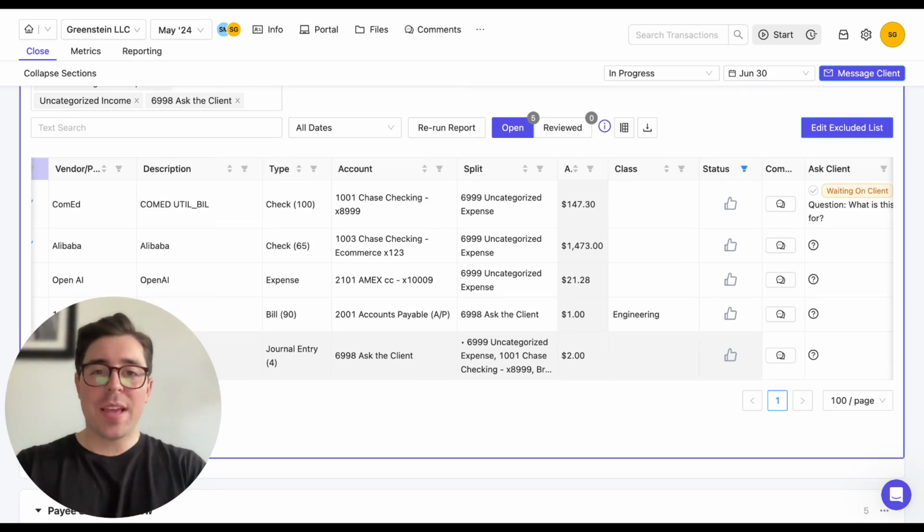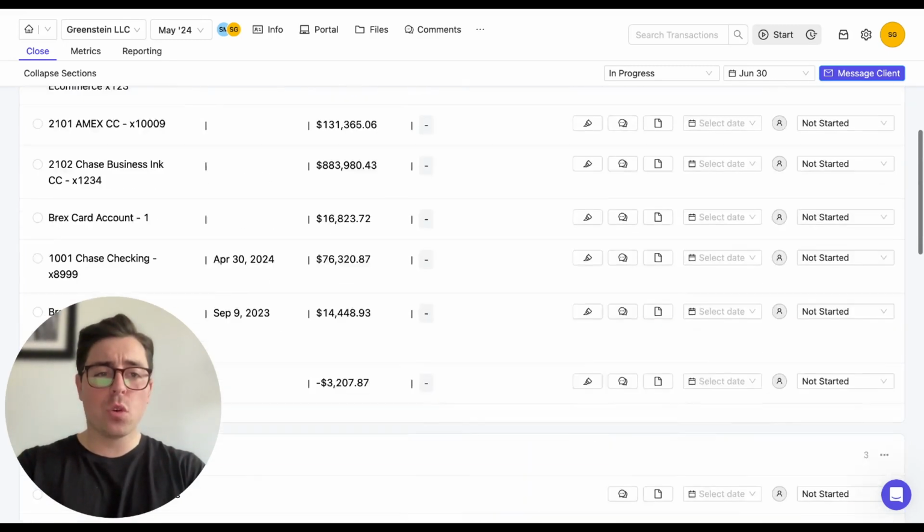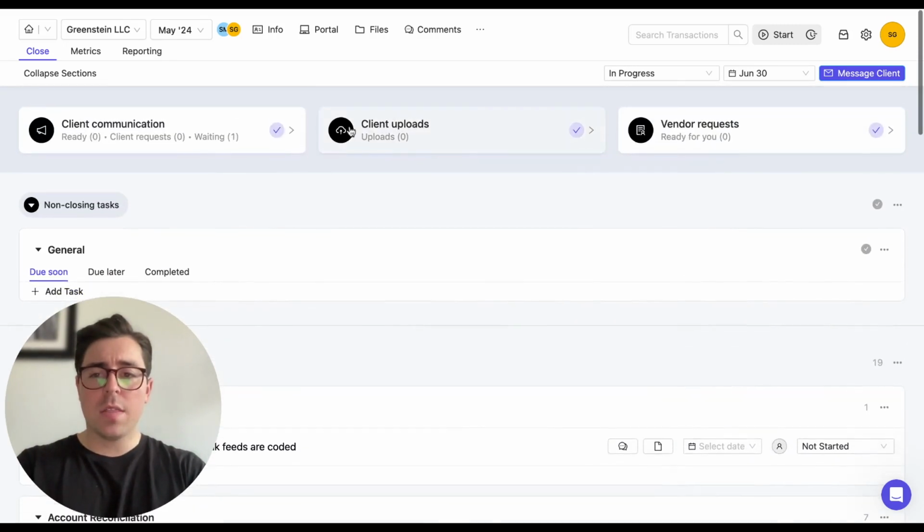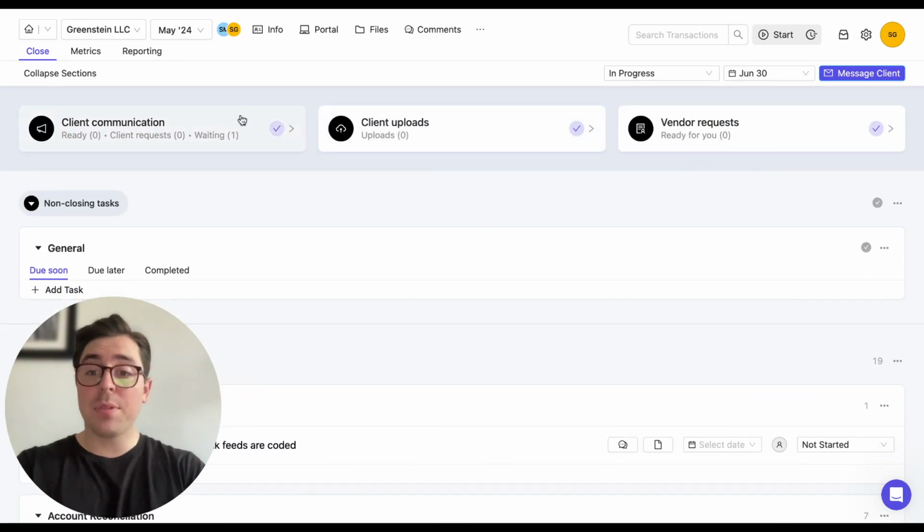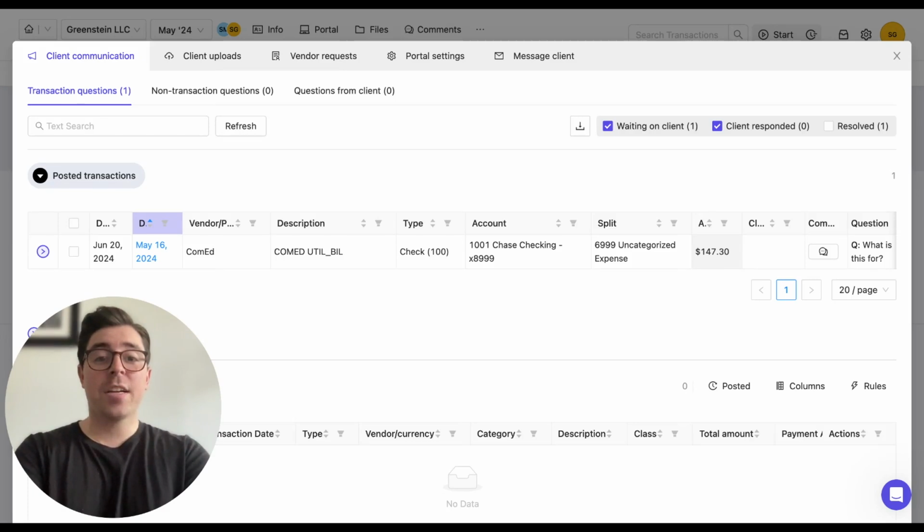So now the question we should be asking ourselves is, how does one notify the client? So what we're going to do is we're going to scroll up to the top and we're going to click on the client communication box in the top left corner. This is where you can find a comprehensive summary of all the questions you've added to the portal from any of the reports in Keeper.